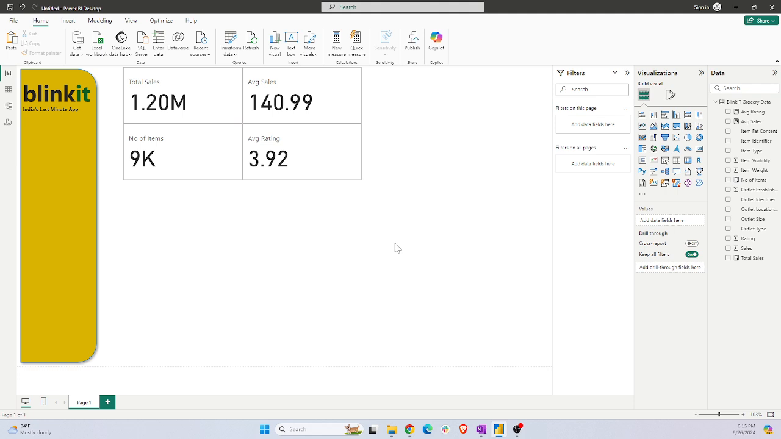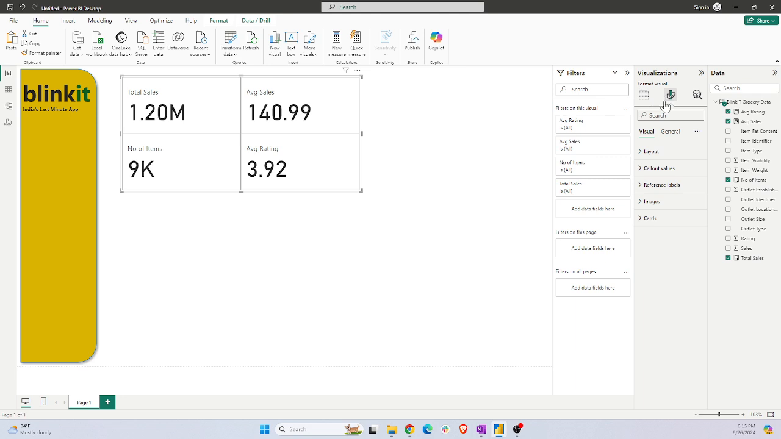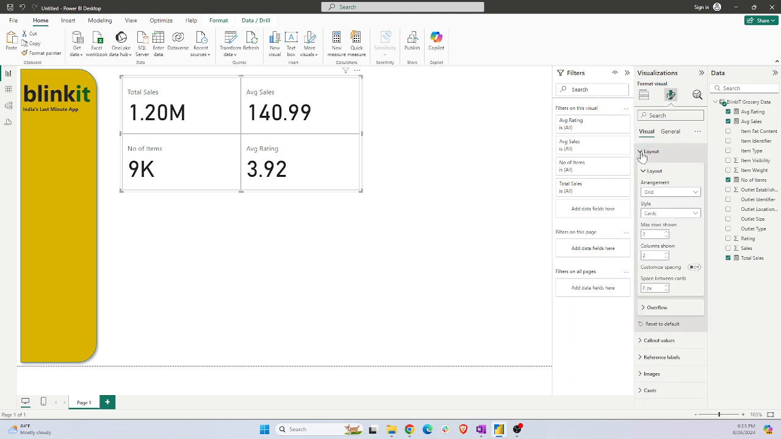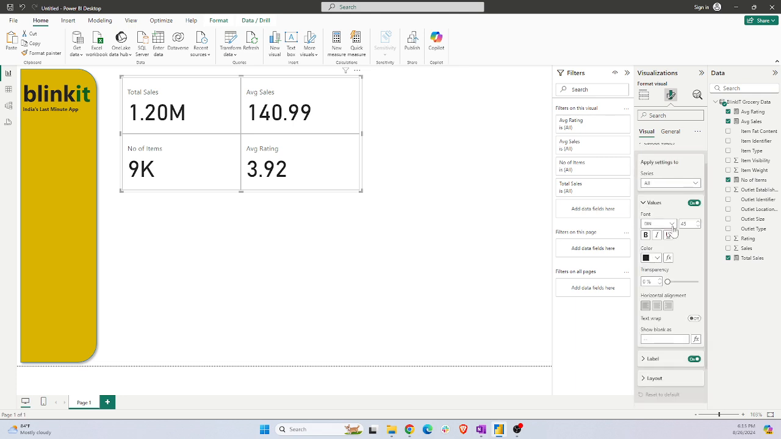What I will do now here, these numbers do not look good. We have built this, but I want to make it look more attractive. Just go to the option, select this chart, go to formatting, go to the visuals, go to the layout. Actually, not the layout. I want to see the callout values, and I want to change these values with another formatting.